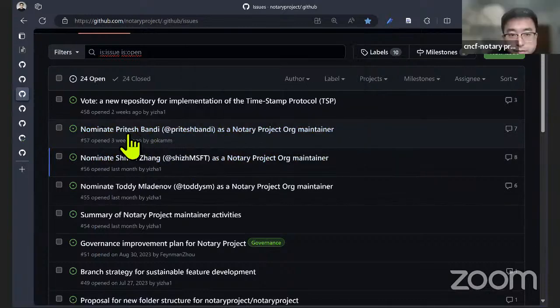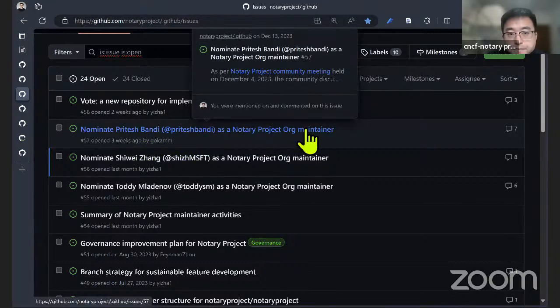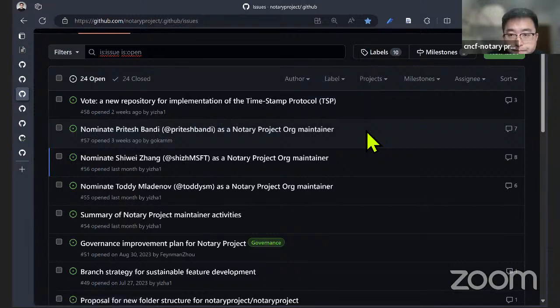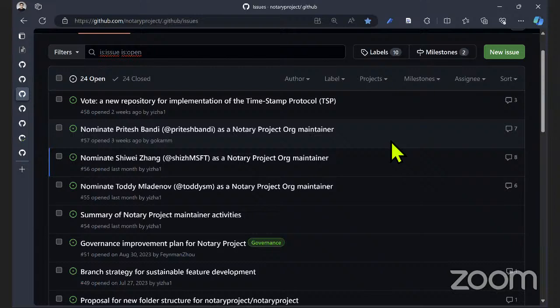Yeah, can you see my screen? It's Pradesh, nominated by Meaning. So currently, in total, we have 3 nominations: Toddy, Shui, and Pradesh. Yeah, that's what I thought.